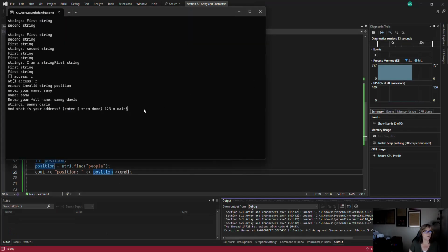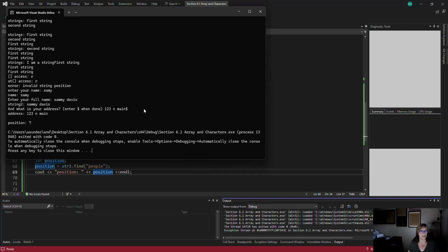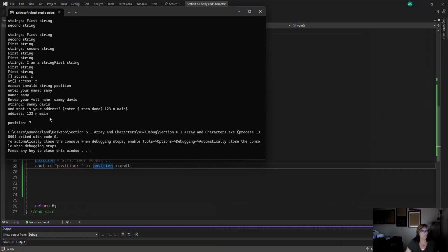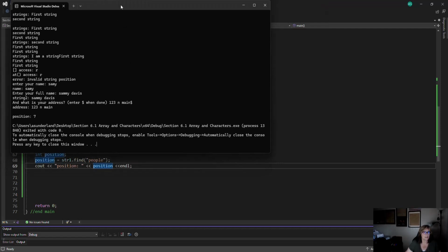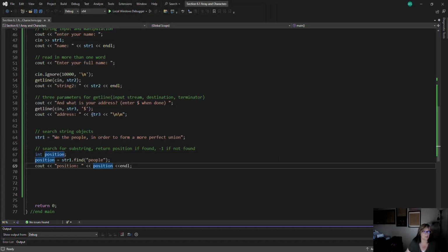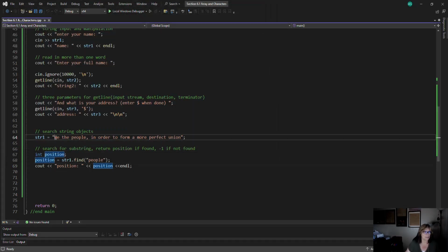All right, so I might key in an address with the sentinel value or the $ sign to get out. It's mirroring back the address to me, and it's saying that it found the word people in position 7. So I'm going to count it off and see if it's actually in position 7, knowing that we are 0-based. So that is 0, 1, 2, 3, 4, 5, 6, 7. So it found it beginning in position 7.